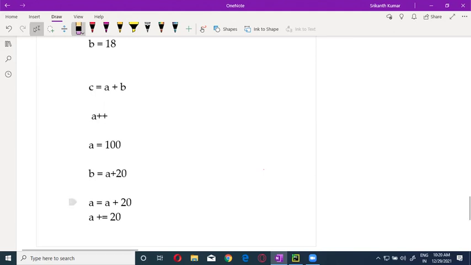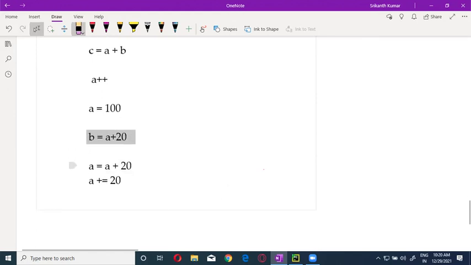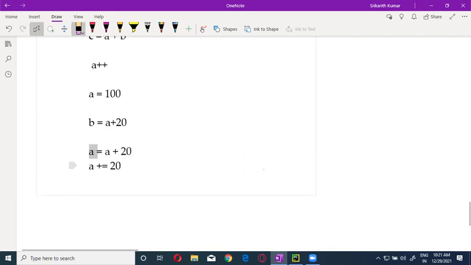Now here, this is incrementation. This is simple assigning. This is the incrementation: you are taking the original value of A, adding some value to it, and assigning it to the same variable. Now this can be written like this also. This is a short form of writing this way. You can perform all the arithmetic operators.